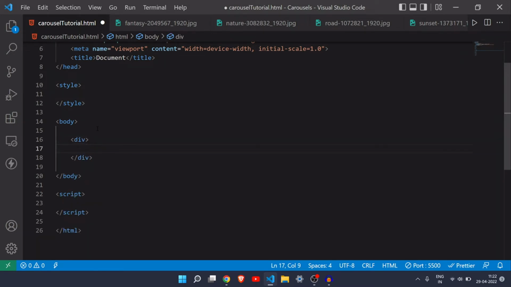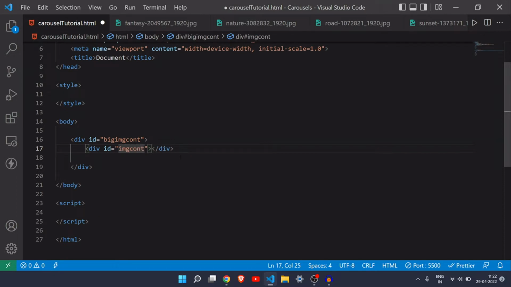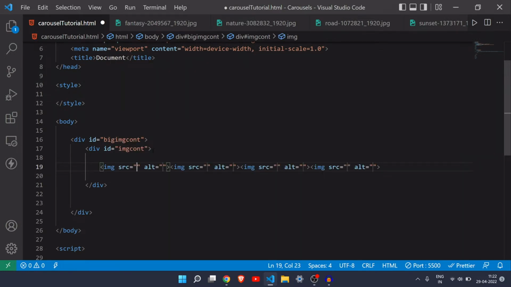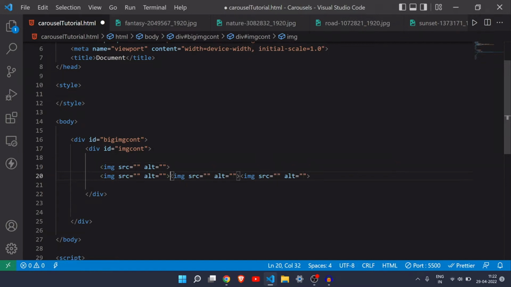So first of all I will just create a div and I will give this an ID of, let's say, big img count, which will be our bigger container. Inside it another div will be there, and this will be just the image container, inside which our 4 images will be there. All right, and here I will just insert 4 img tags. Let me just do this so that they are all in one line.